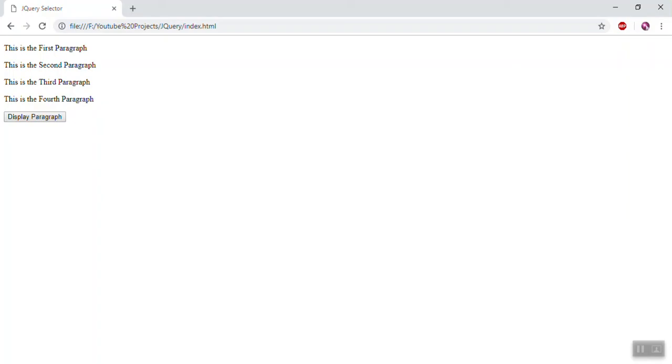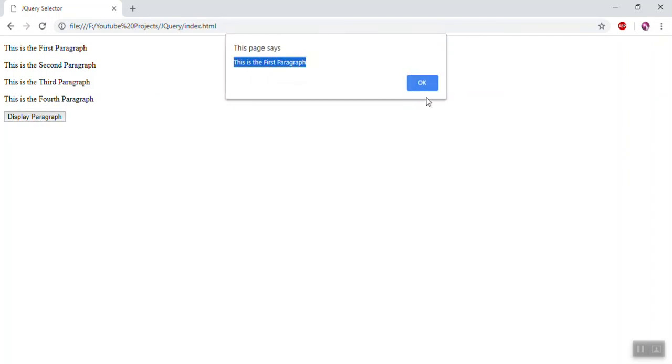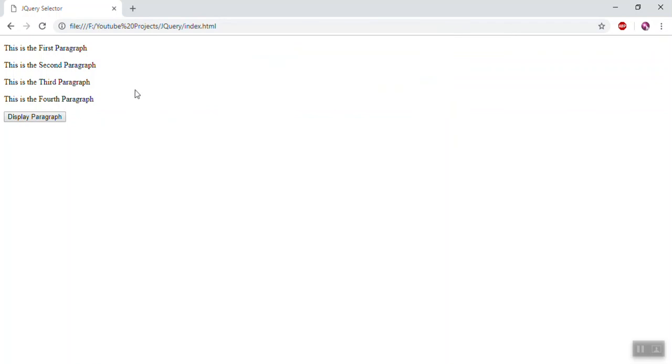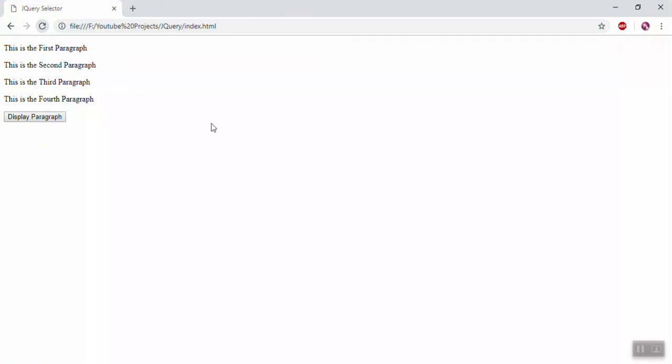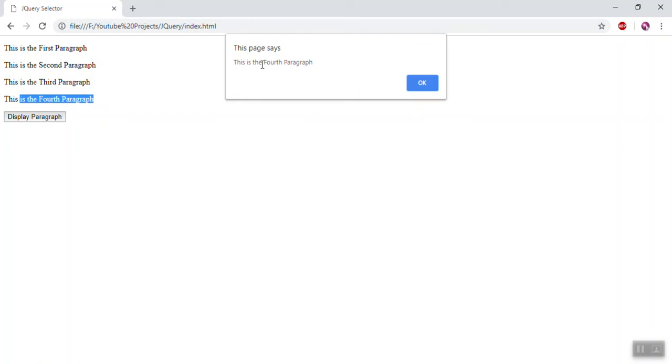Just refresh it here. I click here, the first paragraph. Once you click OK, nothing else is displaying after the first paragraph, because I mentioned first only. But if you want to display only the last paragraph, you have to change it here to last. If you click, it will display the last record. Once you click this one, you will get the fourth paragraph.